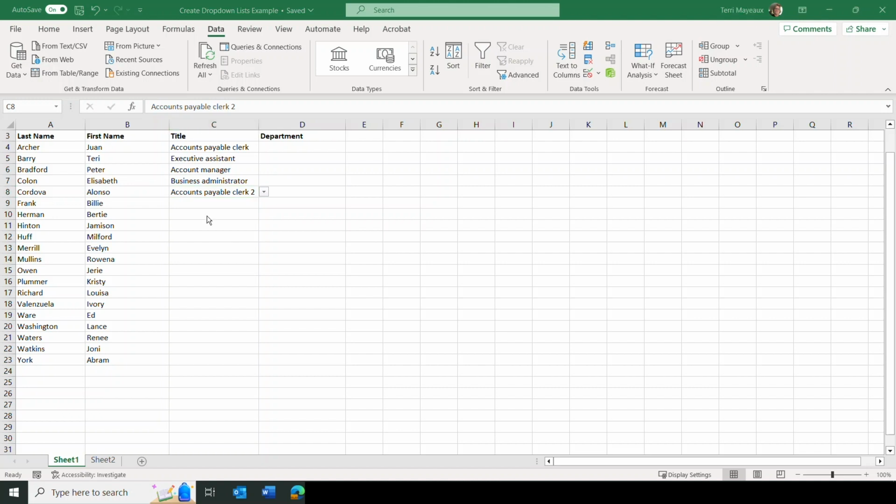A couple of things to note before we go on, and that is while my update for accounts payable clerk 2 worked beautifully, look at what happened here with accounts payable clerk, who should be maybe accounts payable clerk 1.